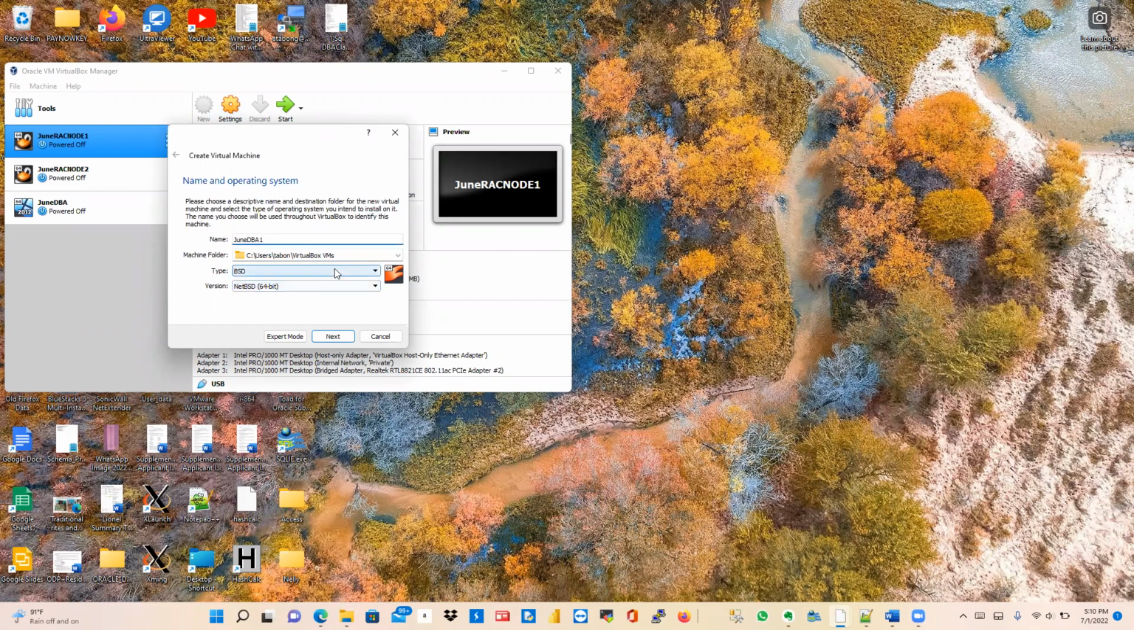And then we're going to select the operating system. The operating system type is Microsoft Windows, and we're going to be using Windows 2012.